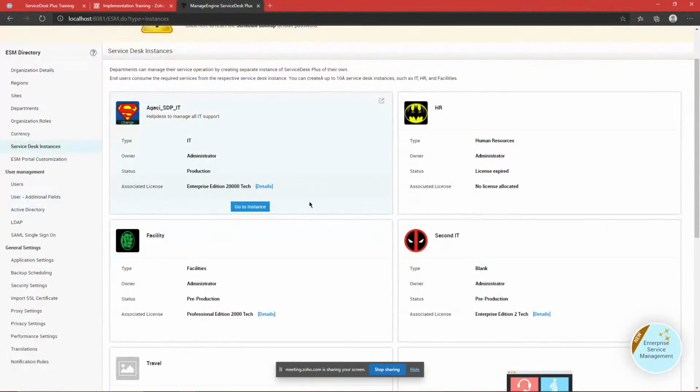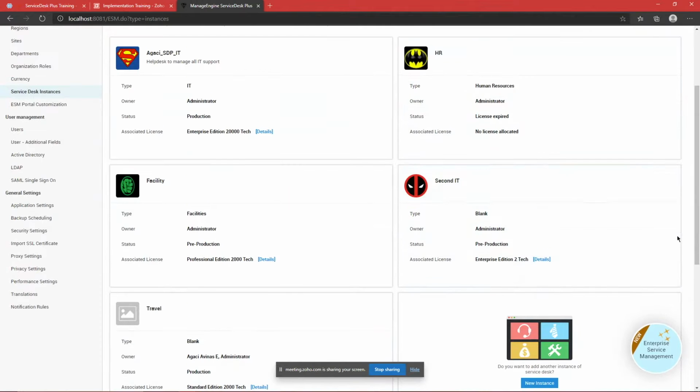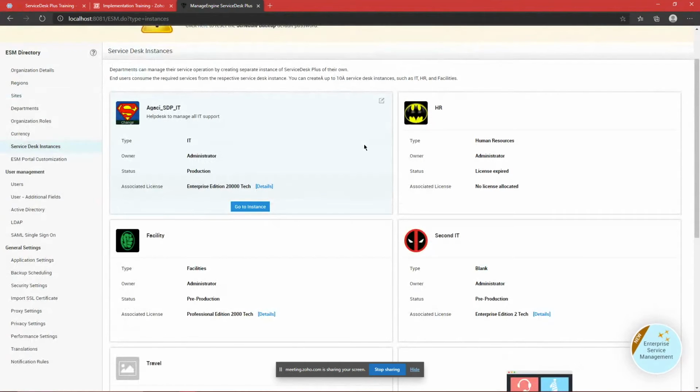The admin access, meaning the organization admin, will have access to all these places. But when it comes to the owner, only the owner can make the configuration. So the org admin can be just a user.